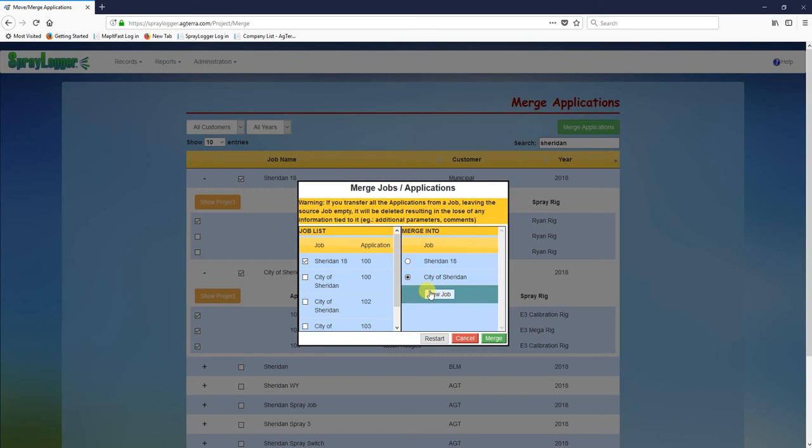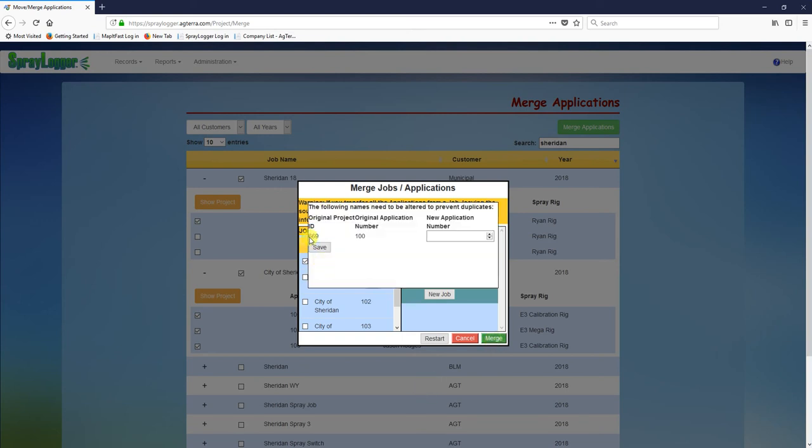So I've got Sheridan 18, I want to move it over to City of Sheridan. I can also create a new job if I want to, put it on its own, but I'm going to go ahead and hit Merge. Since I have a duplicate application number, meaning that the City of Sheridan already has a job 100, I am given the option to give it a new name.